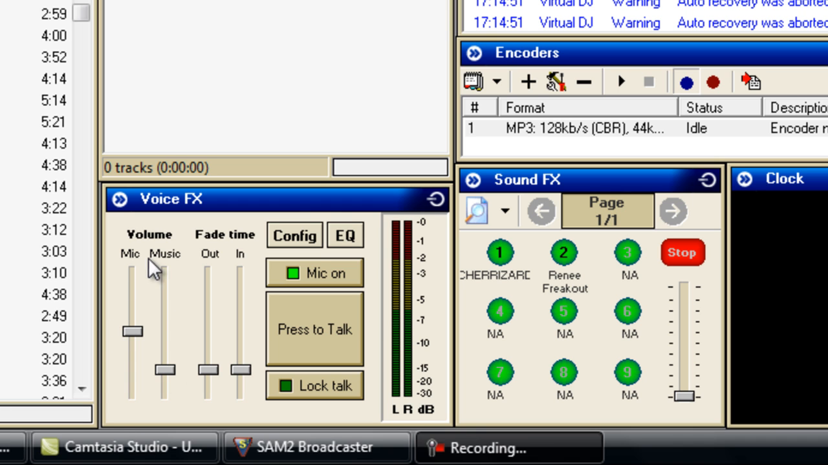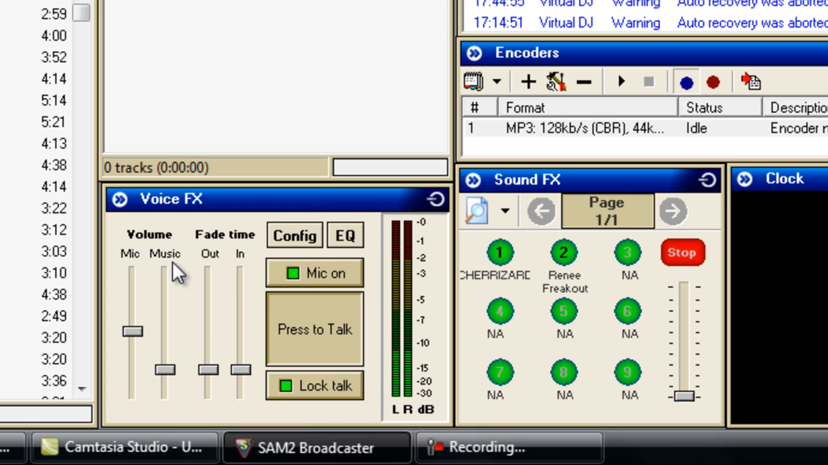Basically, when you have your microphone on, the music automatically comes down to a different level. So when you're talking, this slider sets the volume of the music. When your mic is on, the music automatically comes down to this level, and at the moment, it's at about 20%. And these two sliders here set the fade in and fade out time, so how long you want your mic to take to turn on. I have them set to roughly 1 second.